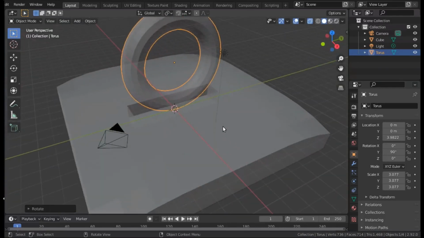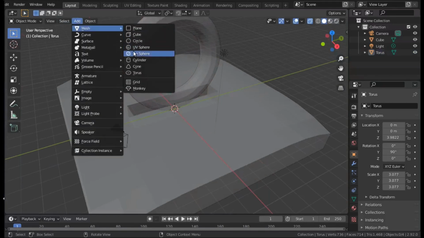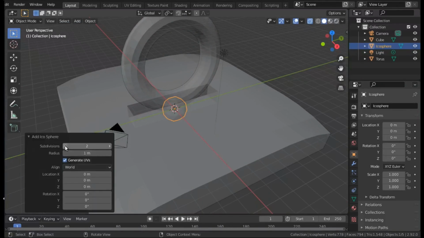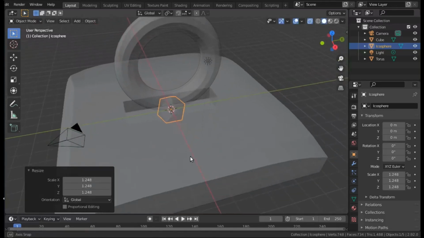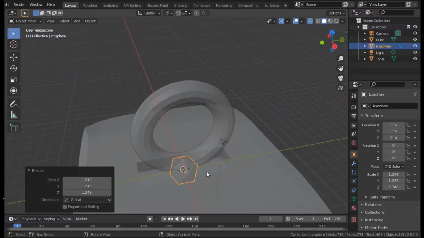The second object we're going to add will be the mount for the emerald on the top, and we're going to use an icosphere, and we're going to reduce the number of faces. So we use the adjust last operation and subdivide it once. Again, scale it up to match the size of the ring, move it vertically upwards with G Z.